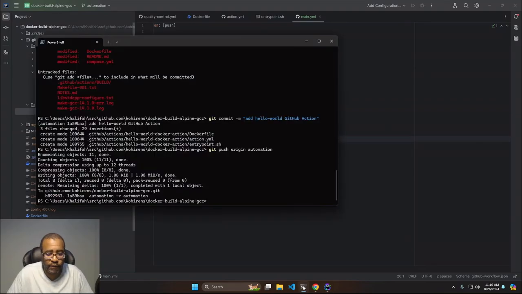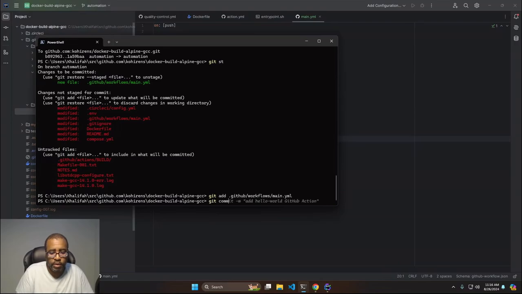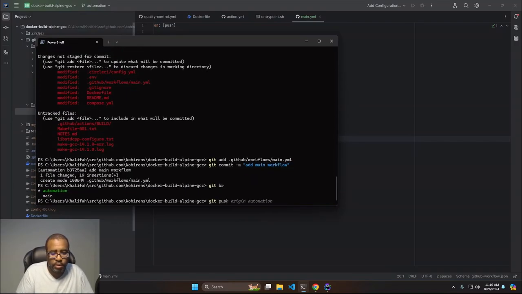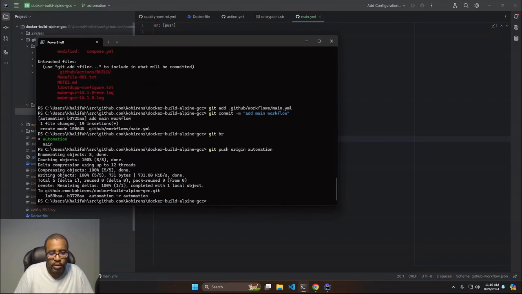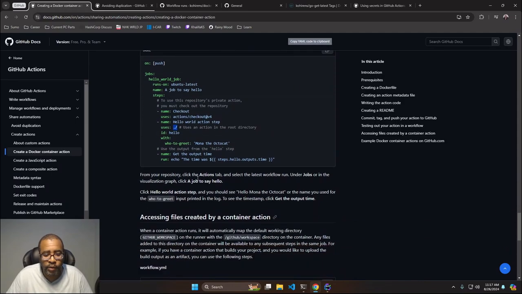Let's go ahead and save and commit that. I'll copy this. Cool. All right, so the next thing to do is from your repository, check the Actions tab and select the latest workflow run. Under Jobs or in the visualization graph, click a job to say hello.